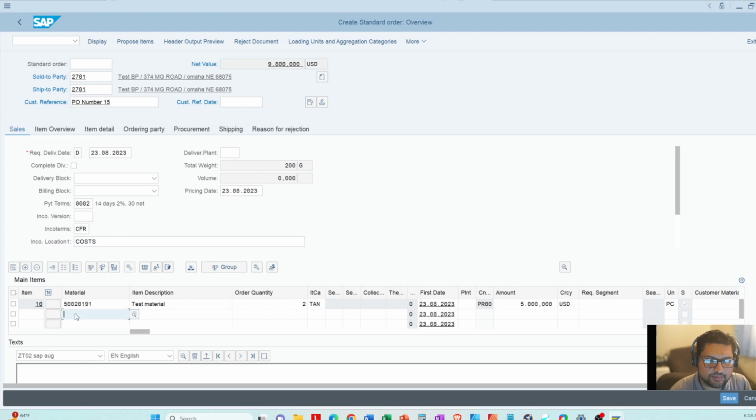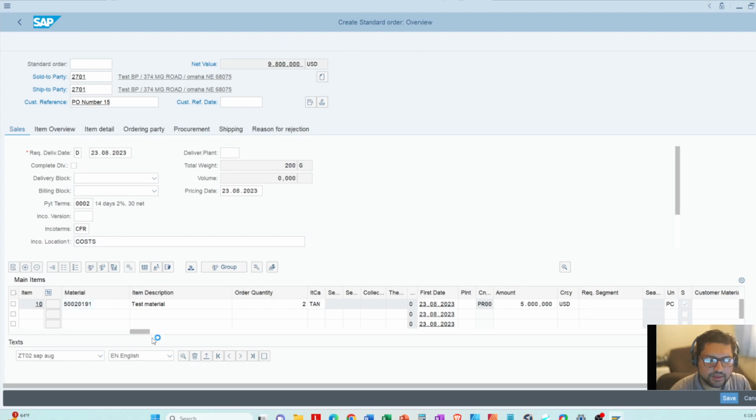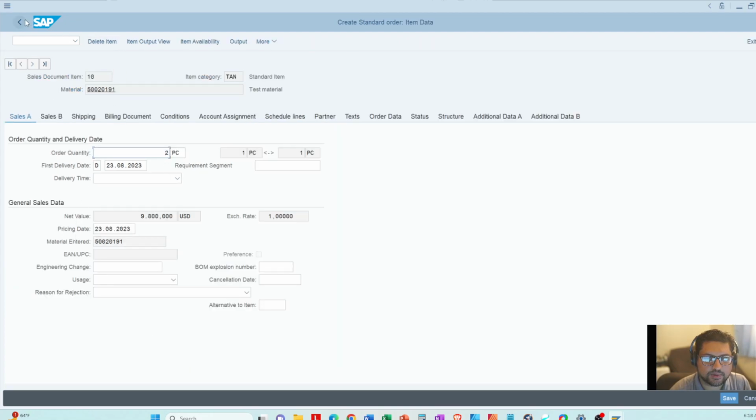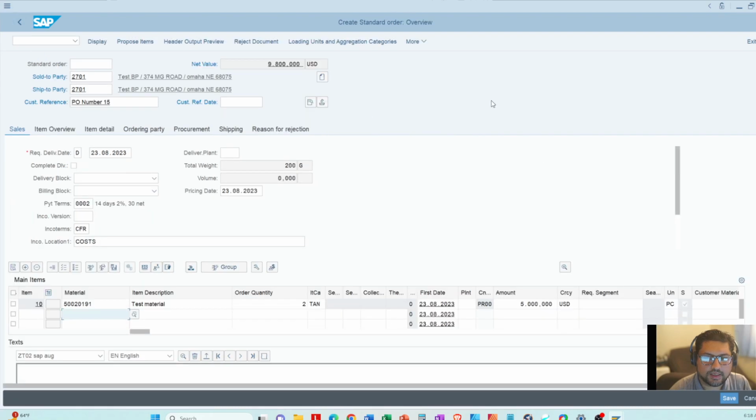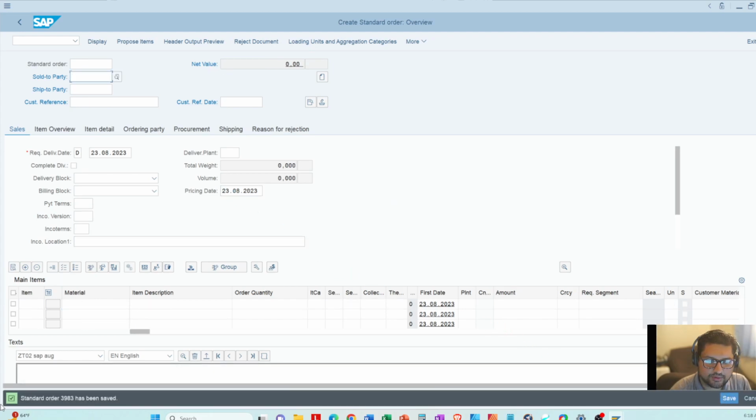And if you want to see item level, double click up here, item level. It will take you to the item level information. And if I go back, how to save this order: just click on save up here on the right hand side. It will save the sales order, and your sales order has been saved with the green message up here: standard order has been saved. So this order has been saved, and you can see this by going to a different session. If I just enter VA02, it will not take us to the different session, because we have to close this session.